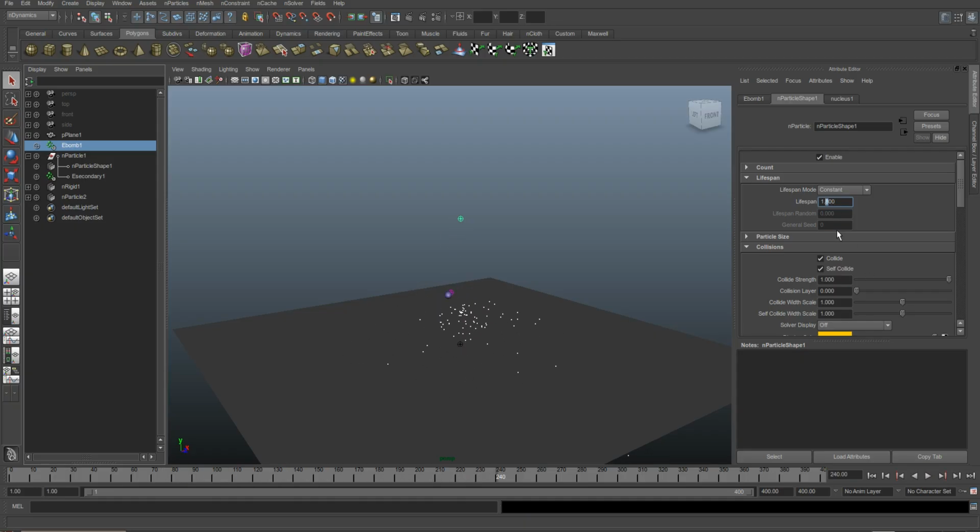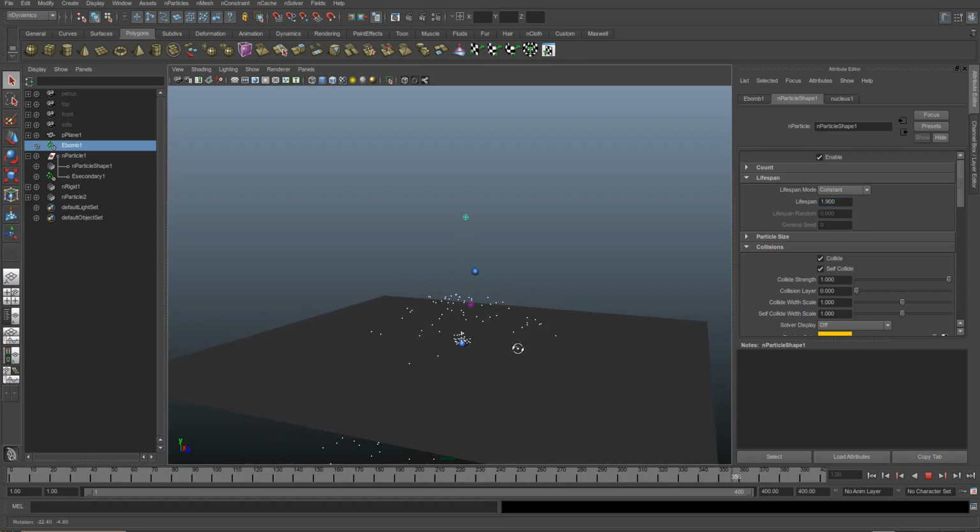Okay, but I think I'll actually set this to 1.9, and that gives us a little bit longer to live. It also gives us a little bit more particles emitted before the primary particle dies off. Okay, so now we're looking like mini explosions with just a small tiny bit of scripting.